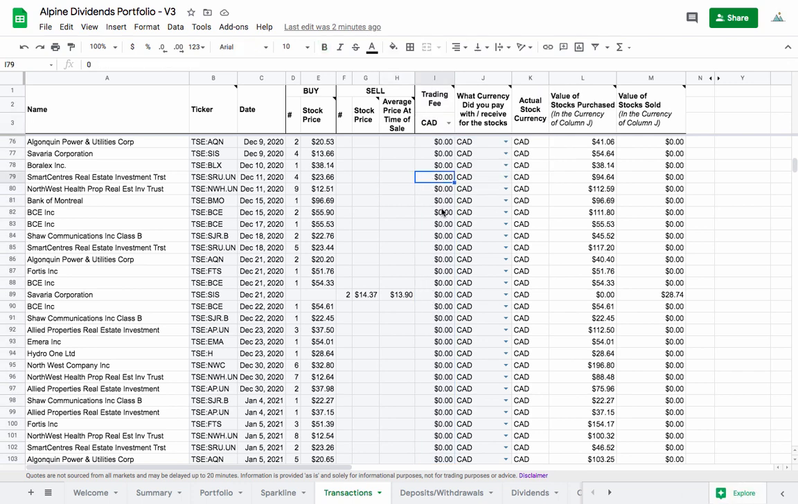Or if you're using another app, for some reason, if you're using an American app and your trading fees are in US dollars, then set that to US dollars. But if you're using a Canadian one, the trading fees will get billed in Canadian dollars. And this is important because if you buy a US stock with Questrade, then you're going to be using US dollars for the transaction, but you'll still pay the $4.99 Canadian fee.